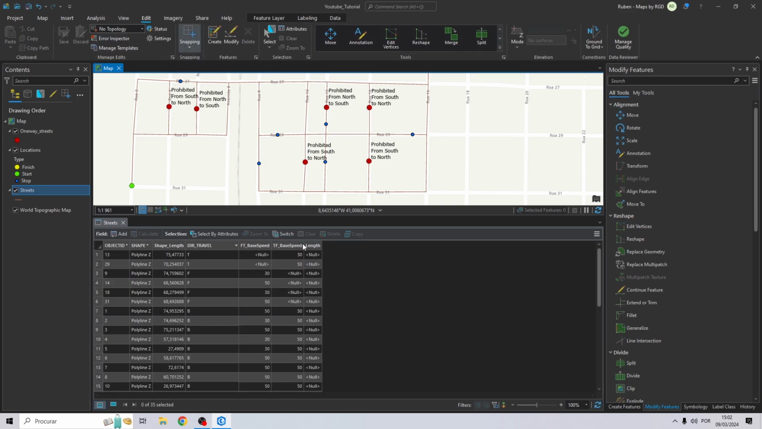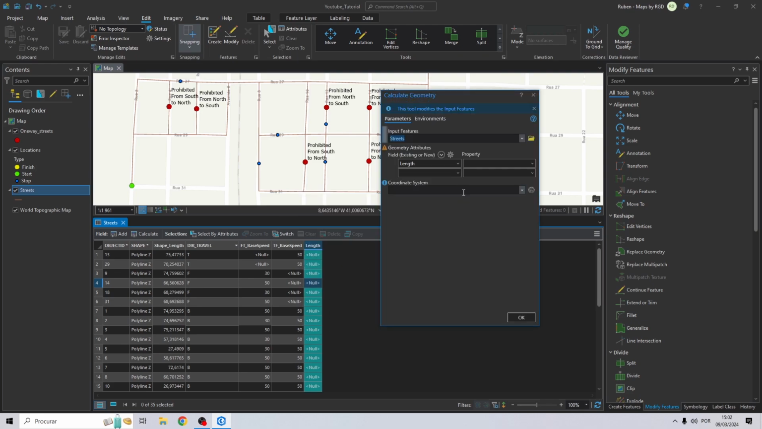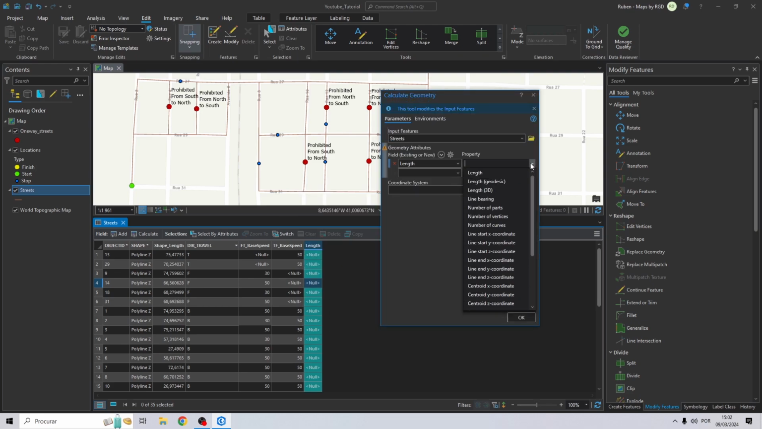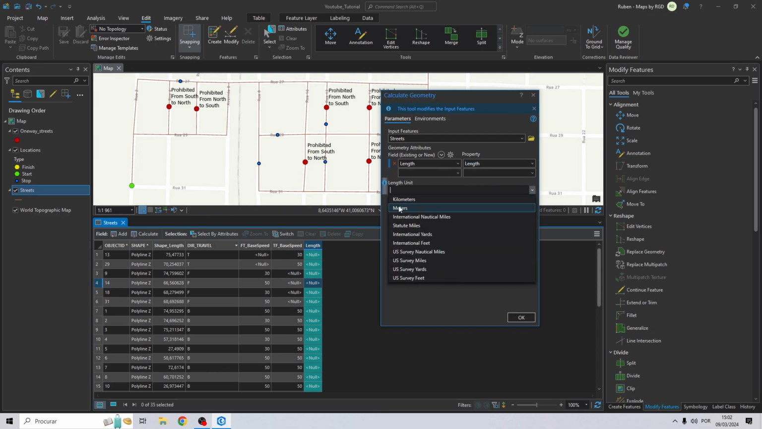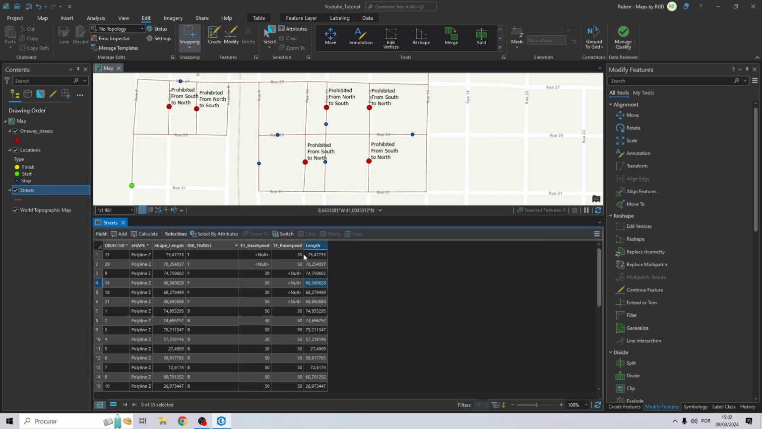To calculate the length is super easy. Just right click right here, go to calculate geometry. The property of length is length. The length unit will be meters, and the coordinate system current map, so ETRS 89. Let's click OK. And as we can see, the values are the same for the shape underscore length too.